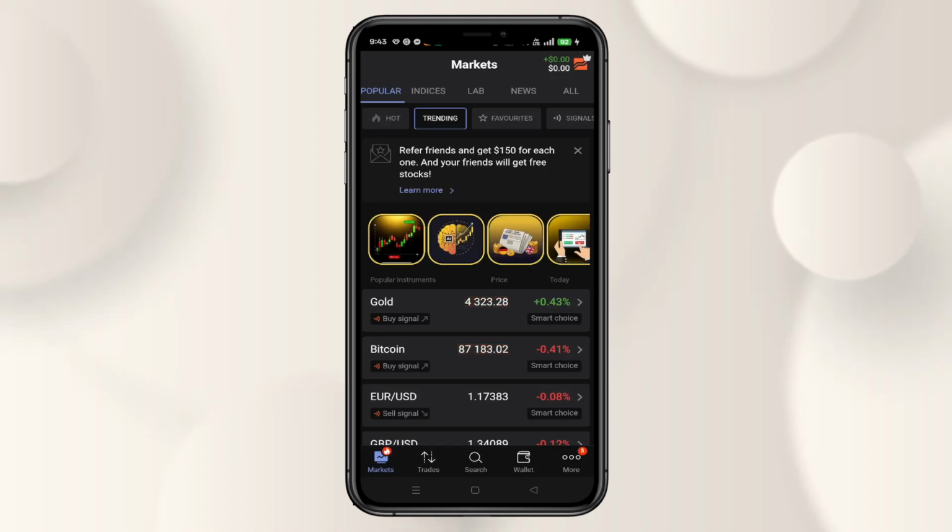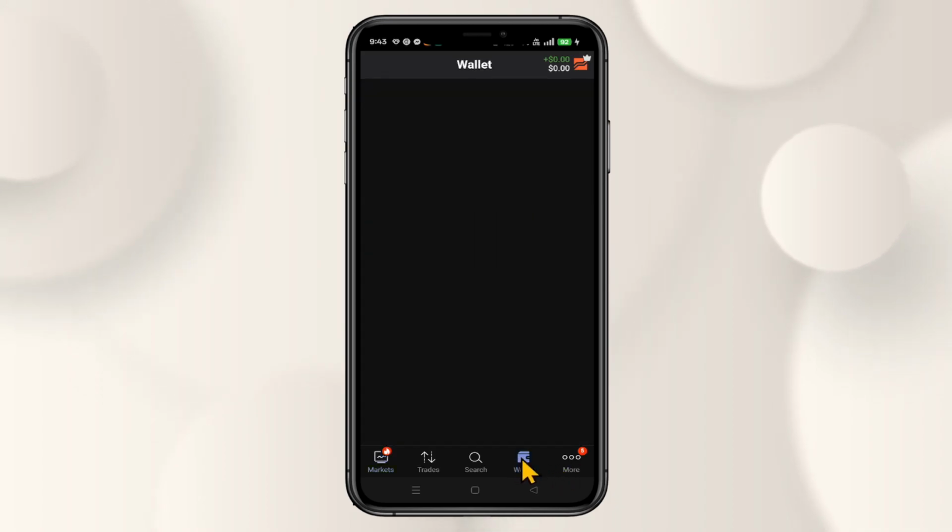First of all, open up the Libertex application on your device. And after you have logged into your account, you will be taken into the homepage from where you can check out the various markets. Now, if you wish to fund your account, then in order to do so, go ahead and tap on Wallet at the bottom section.